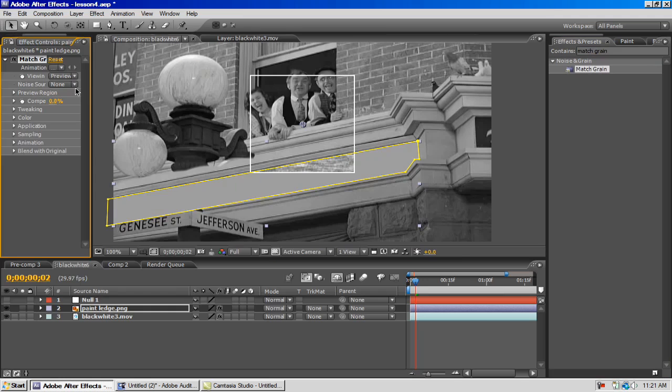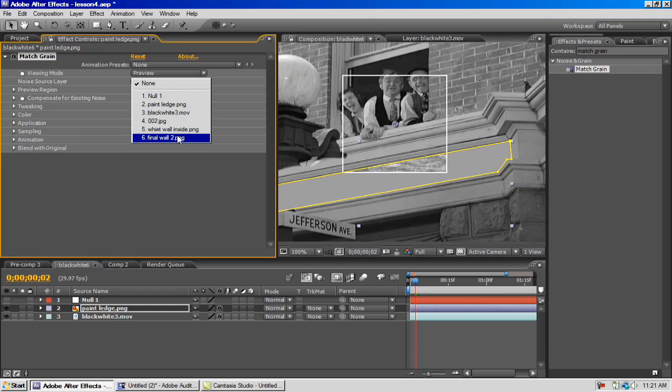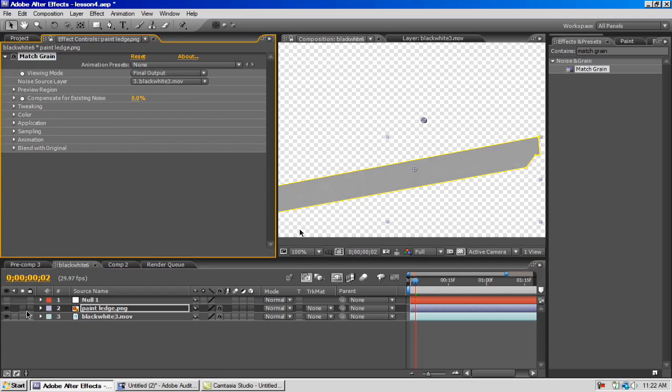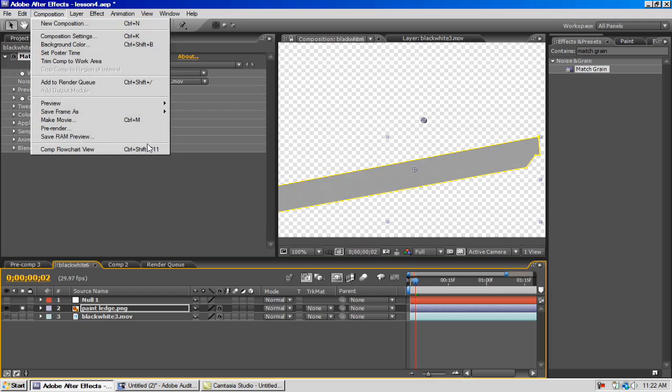And what we want to do is the noise source layer is the black and white footage. So there we go. Viewing mode. Let's go ahead and put that on final output. See what we got here. We're just going to go ahead and render this out again.